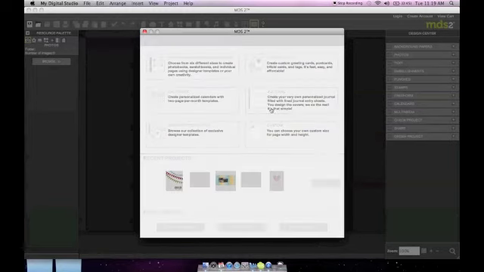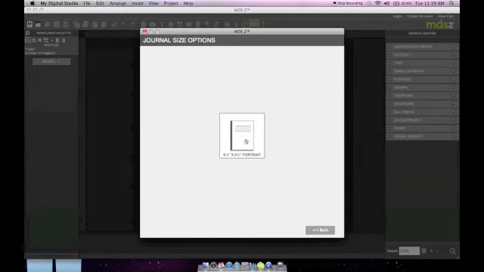Journal allows you one option. It's one size, and you design the front and the back.